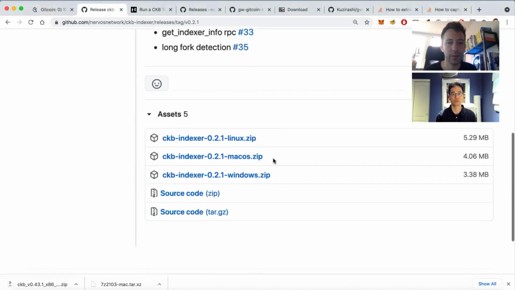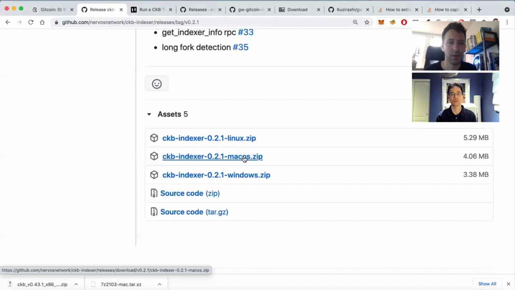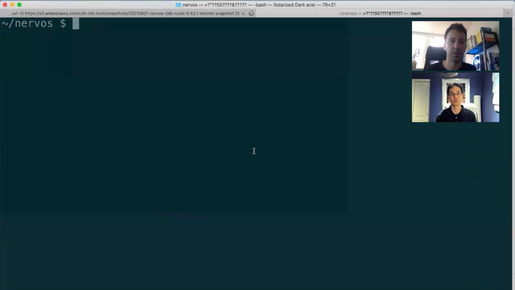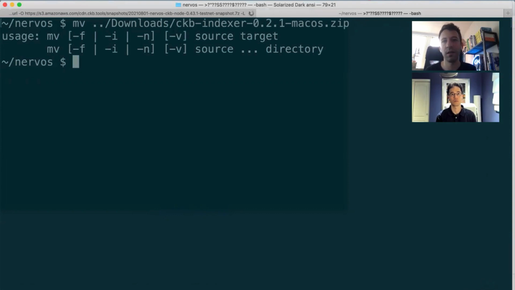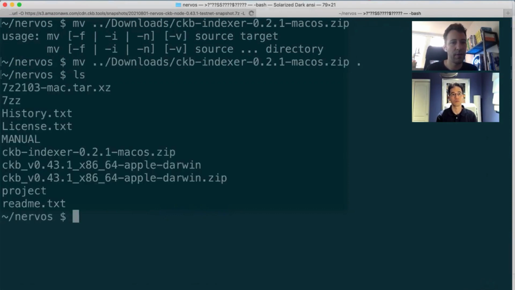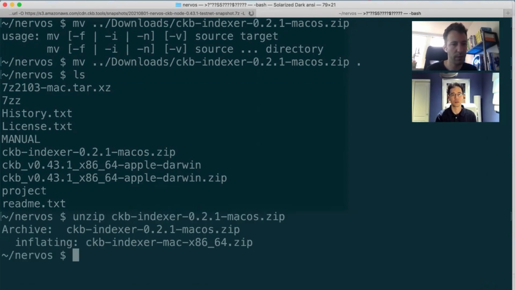Okay, and here we want the macOS version. Okay, so it's downloading. Okay, so CKB indexer. All right, so I'm going to move this to my current directory. CKB indexer. Here. All right, so now I have it. After we are going to unzip it. All right. Now we have another zip file.